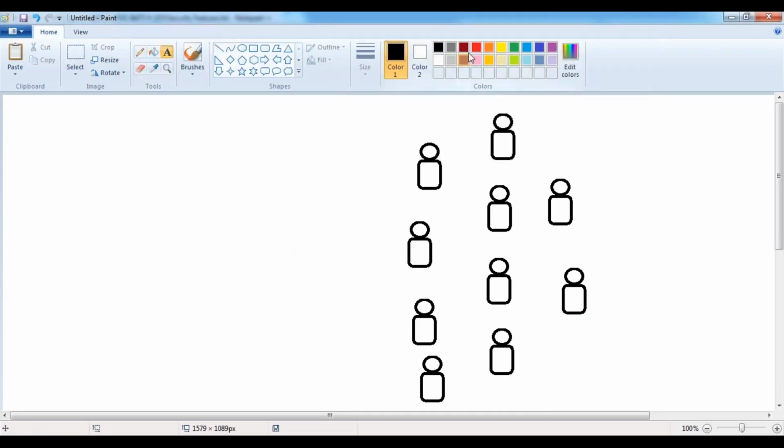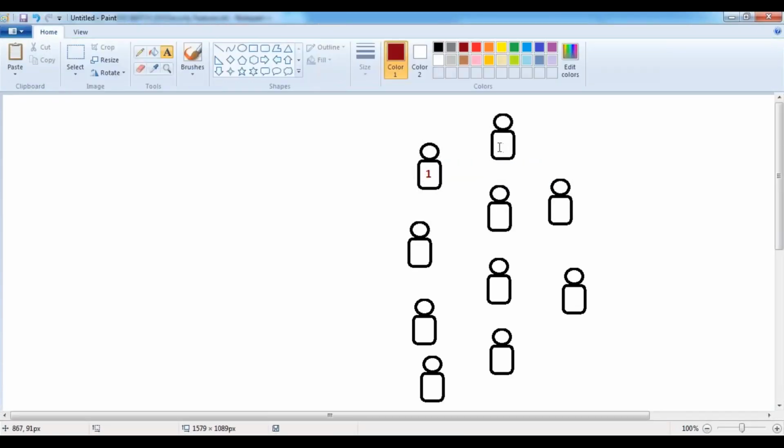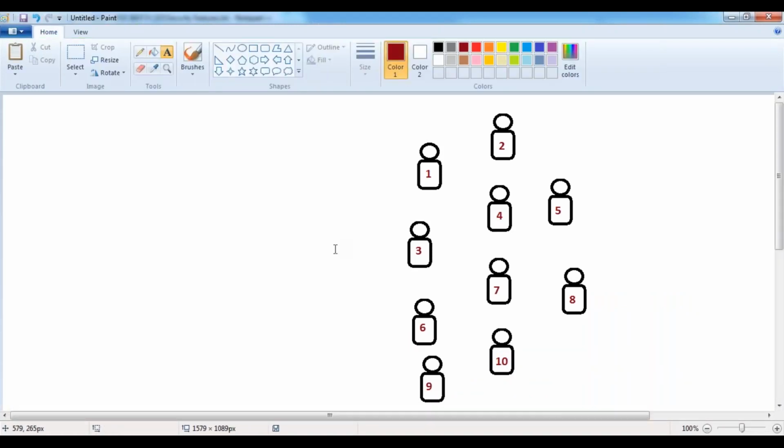Now, for example, I'm having user 1 and user 2, user 3, user 4, 5, 6, 7, 8, 9. These are some 10 users available inside my application.